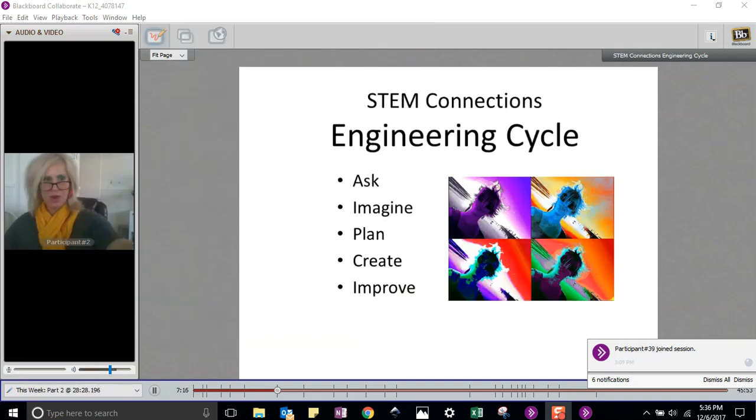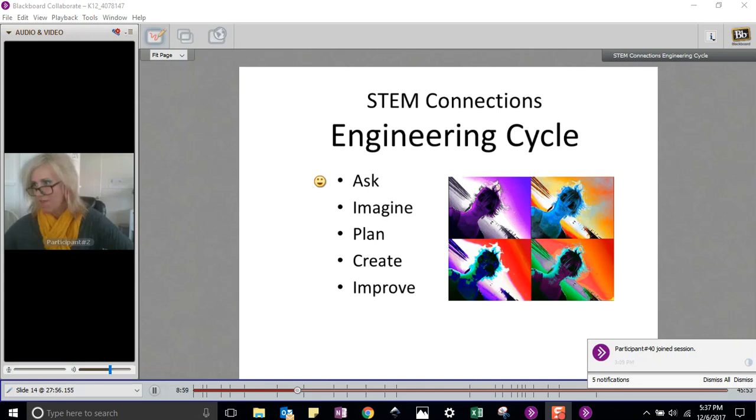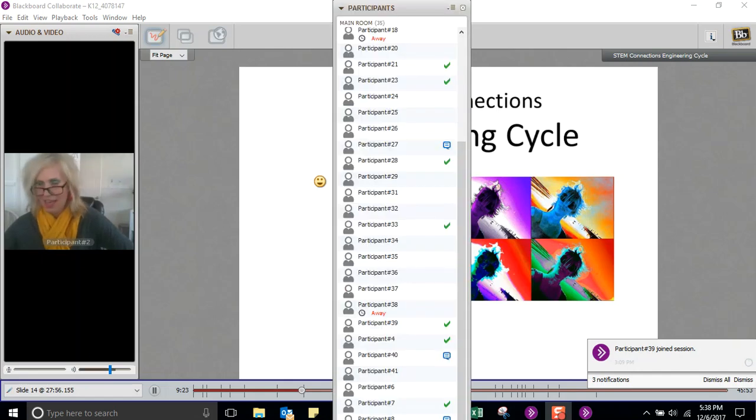Next. Today we're going to be making some STEM connection. So we are going to be doing these steps. Who wants to read the steps of the engineering cycle for us? Go for it. STEM connection. Engineering cycle. Ask, imagine, plan, create, improve. Give me a check if you have in your life done all of the steps of the engineering cycle before. Heck yes. So we can all be engineers, huh?